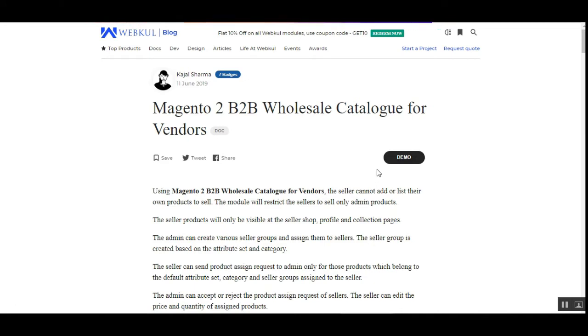The seller would be able to find a separate seller dashboard from their seller account, from where they can request specific products from the admin so that the products are assigned to them. Also, just after the request is approved by the admin, the seller would be able to view the products under the My Catalog, and the seller can edit the price as well as the number of assigned products there. So now let's go to the web store front end and let's see how the seller workflow works for the Magento 2 B2B wholesale catalog for the vendors.